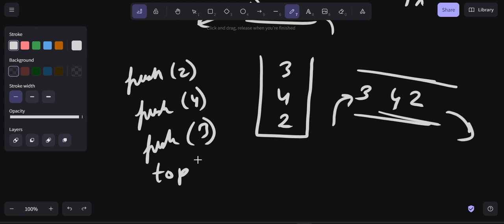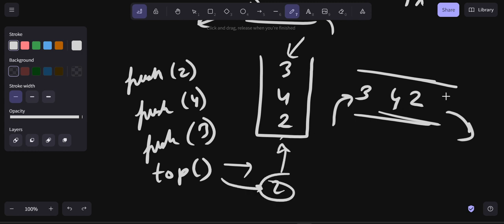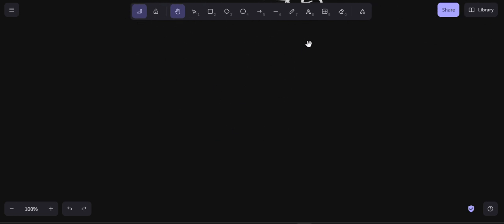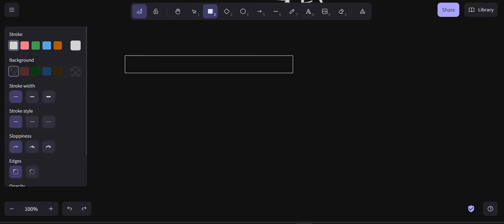The functions of stacks and queues are very similar. Now you do top. Ideally, in a stack it would have been 3, but here since it is a queue, the top will be 2. So this top function will return 2, which is the first element in the queue. This guy is the first one, hence top will give us 2. That's basically the key difference between stacks and queues. Now we will start with the implementation of queues.